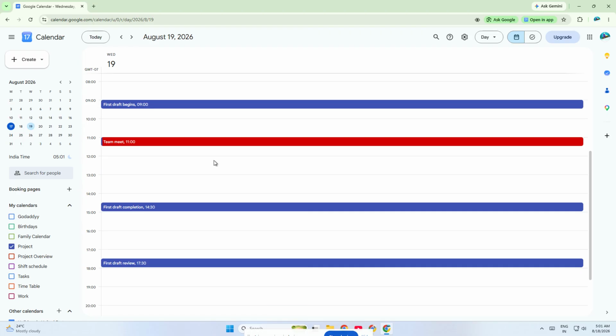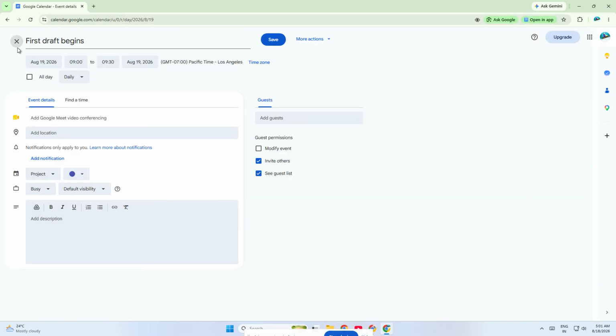For online project meetings, Google Meet makes things even easier. When creating an event, you can add a Google Meet video conferencing link directly inside the calendar event. That means your team can join the meeting with a single click without needing a separate app or manually sharing another link. This keeps everything connected inside the same scheduling system, which saves time and makes coordination much smoother.